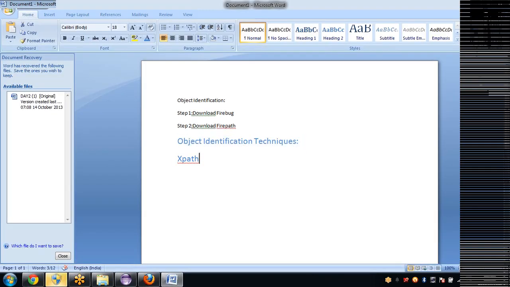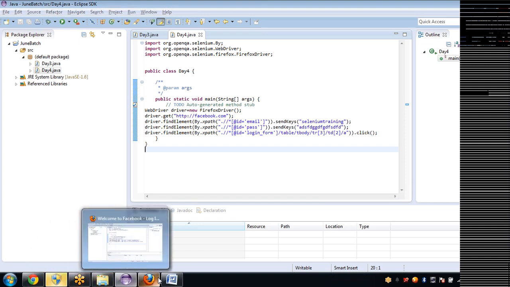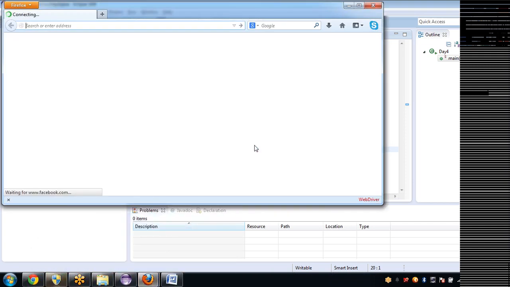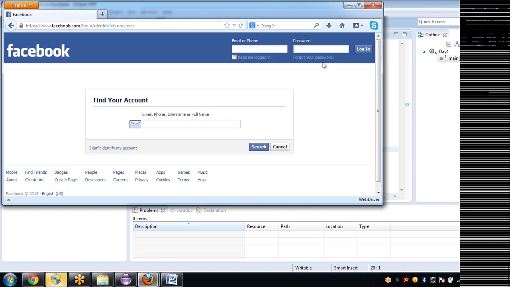After that, there is one more identification property we are going to discuss, that is ID. After this execution, I will start with ID. See that, it entered the username, password, and clicked on Forgot your password. It landed on this page. Okay, fine.